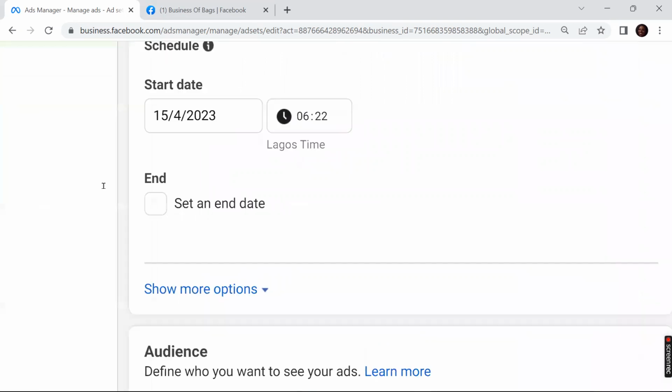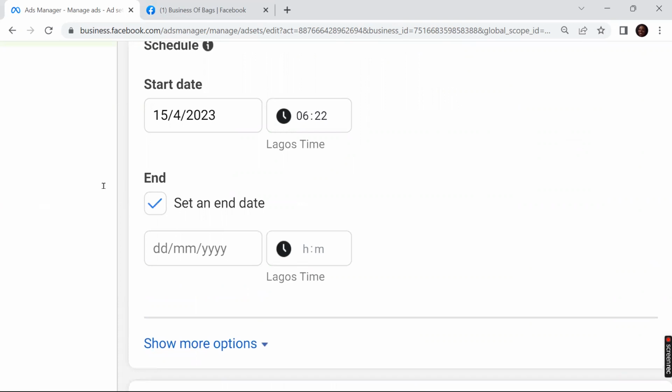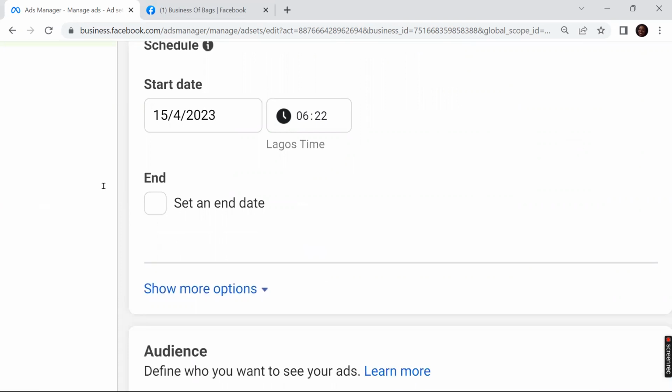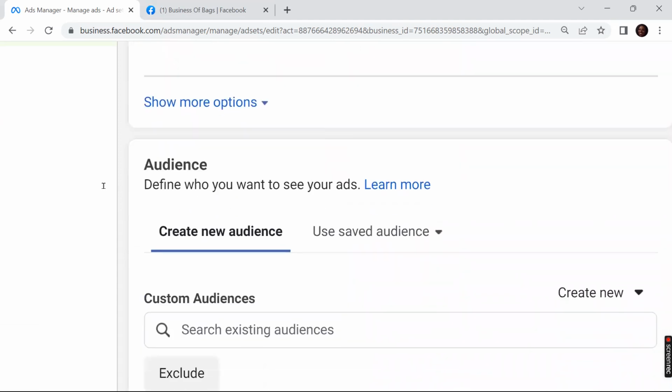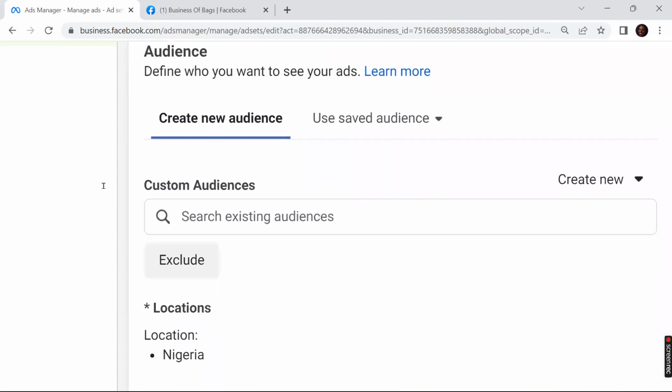So this is where you get to set the date you want it to start and the day you want it to end. Just in case you're a forgetful person who will forget that you set ads, before Facebook will go and burn all your money, if you have money in excess in your ad account. So you just want to set an end date. They ask you when you want it to end. But if you know that you can be monitoring your ad, you just leave it at that. You can always turn the ad off whenever you want.